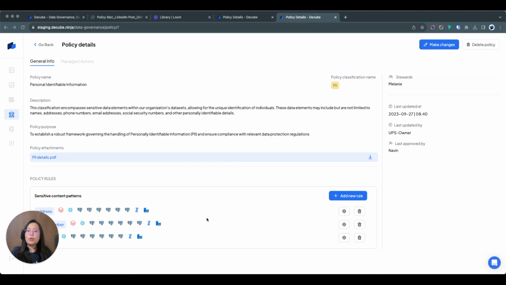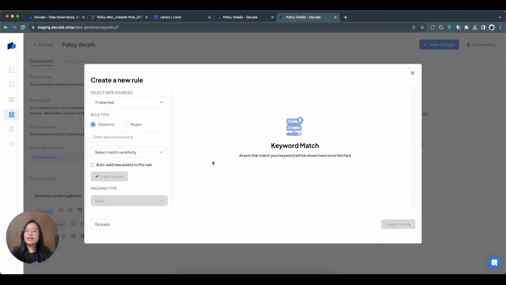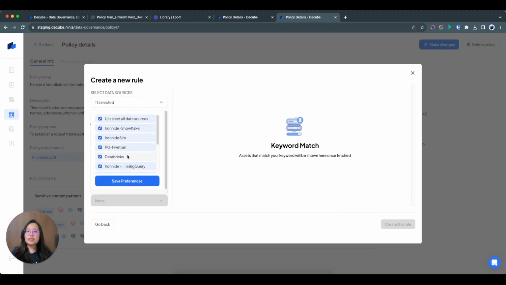If you look at the lower part of the page, you can set up policy rules. And these are enforcement rules that you can set up to reduce manual work of classifying each data set by using our auto-classification workflow. A rule that you can set up here is for sensitive content pattern. So let me show you how to use the auto-classification workflow. You can click on Add a new rule and then select any of the data sources that you want to apply the auto-classification rule on.